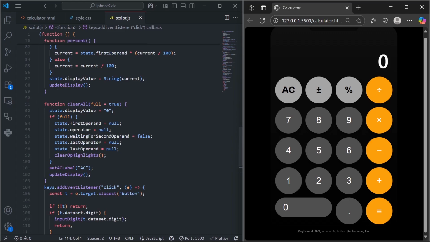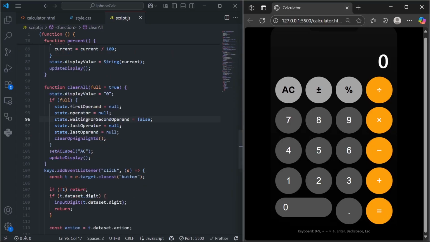That means everything here is still storing everything, like first operand, operator, waiting for second operand, last operator. But when the display is now 0 and you click AC, clear all is now true. It's going to clear everything. Don't worry, you are going to get it very soon when we work on the next part of this. So just stay with me.